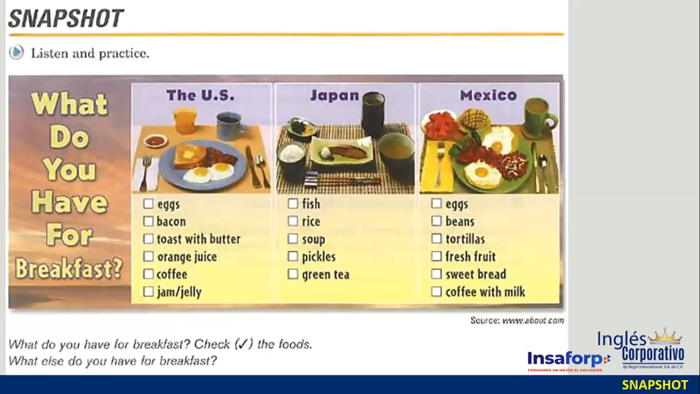Go ahead, Glenda. Eggs, bacon, toast with butter, orange juice, coffee, jam, jelly. Very good, excellent. Okay, so actually that's like the regular breakfast, you know, that you can find in the United States. So eggs, bacon, toast with butter, right? Orange juice, coffee, jam and jelly, right?